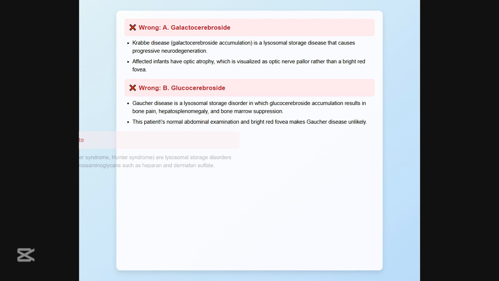Next, glucocerebroside. This accumulates in Gaucher disease, another lysosomal storage disorder. Gaucher disease typically presents with bone pain and hepatosplenomegaly. But wait, our patient has a normal abdominal examination and that distinctive bright red fovea. This makes Gaucher disease highly unlikely.